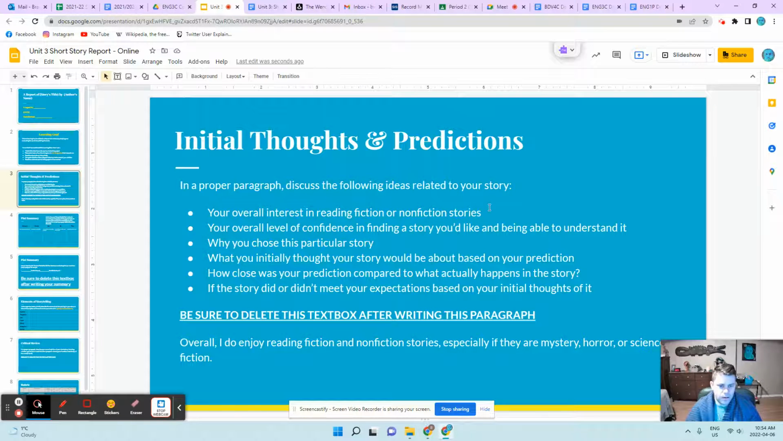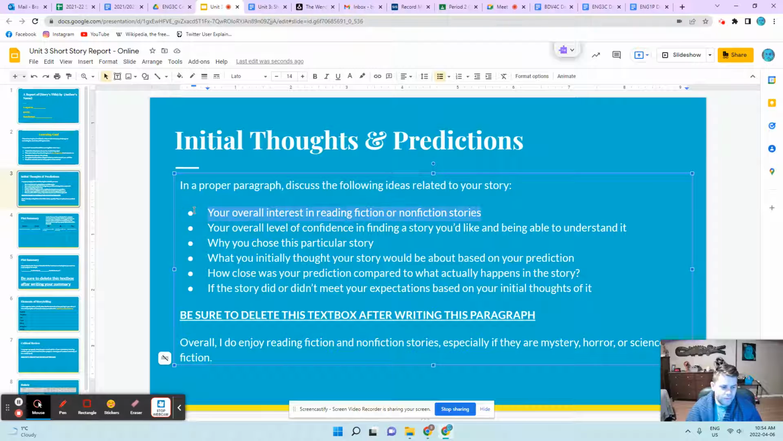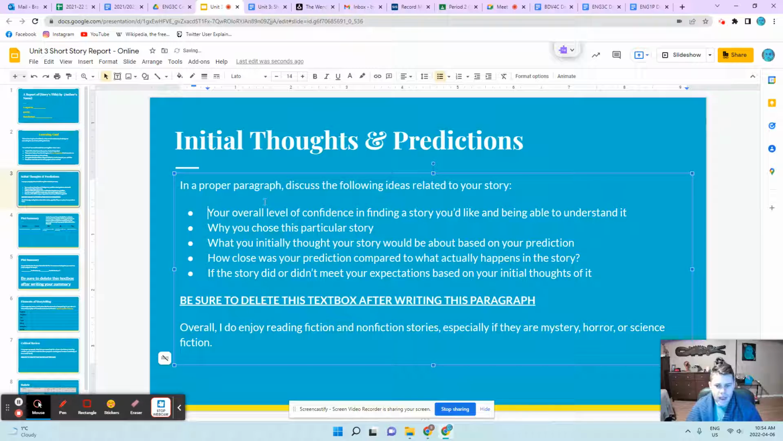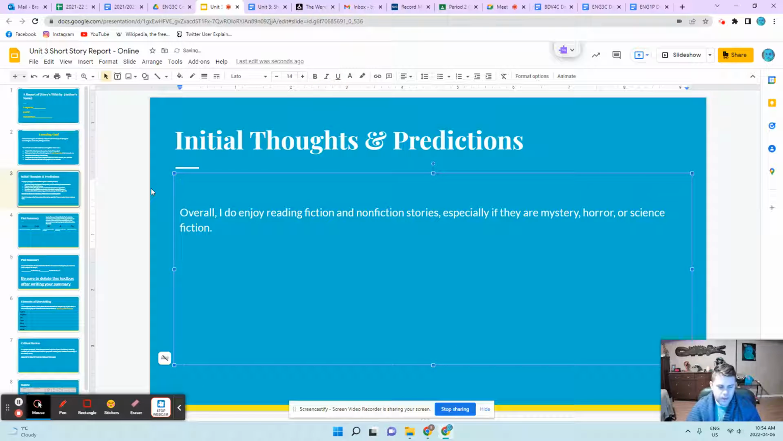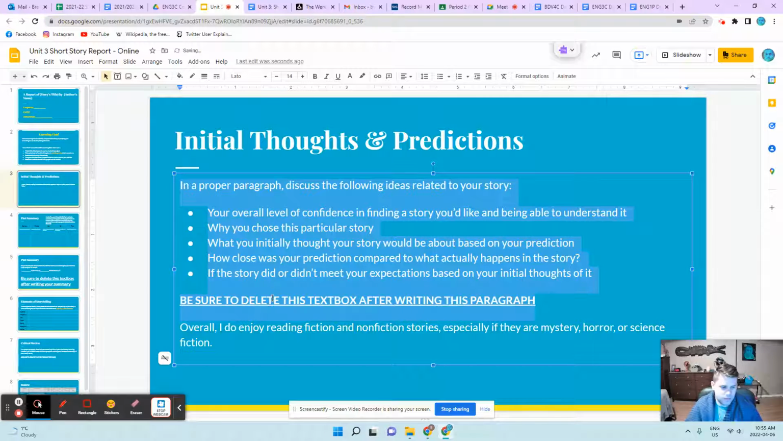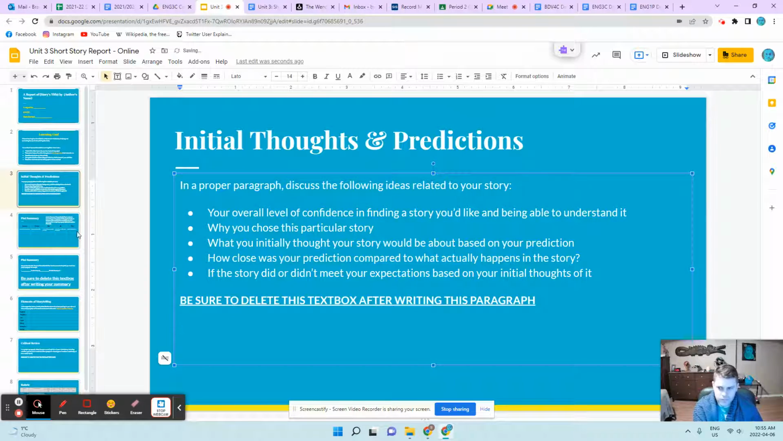And what I would recommend is once you've finished writing something, just delete the instructions. So after you write your paragraph, just delete these instructions so that all you're left with is your paragraph. And if you're like, oh, Brandon, I need the instructions, just press undo or Control Z to get it back. So just write your paragraph there and follow the instructions. Very straightforward.